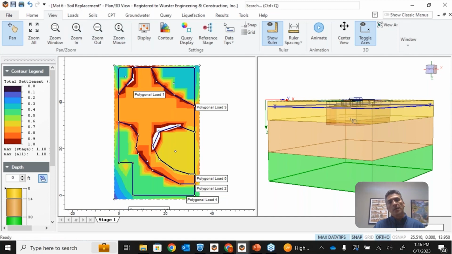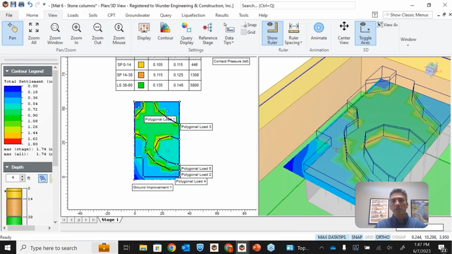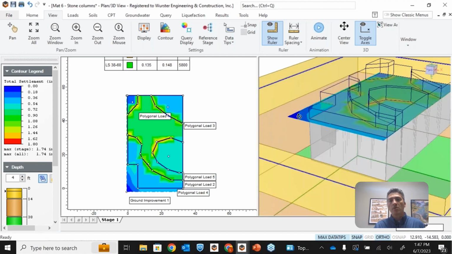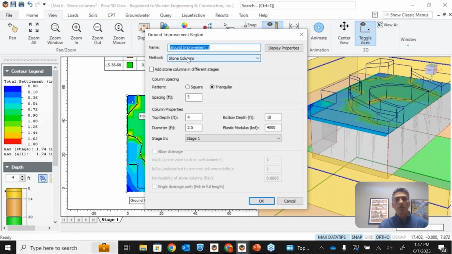On this particular footing, we use about a 20% area replacement ratio. That was the target. And we use a modulus of the column of about 4,000 KSF, which is about 2,000 TSF. Now I'm going to show you the same model, the same footing, but instead of the soil replacement model, I use the stone column model. So again, the loading conditions are the same, as you can see here, the different loads that were applied. The only thing I did was, instead of the soil replacement model, I selected the stone column method. You can see I switched just to stone columns.